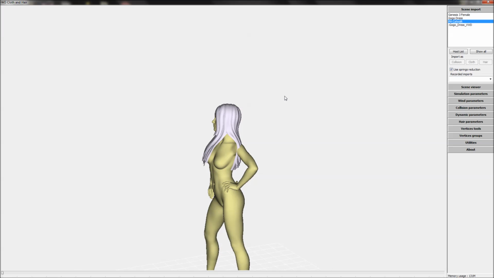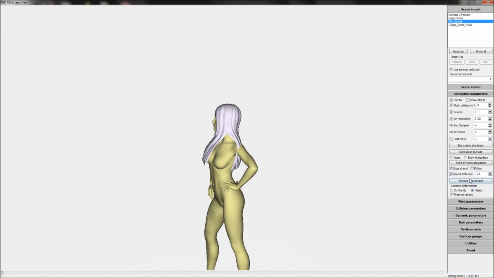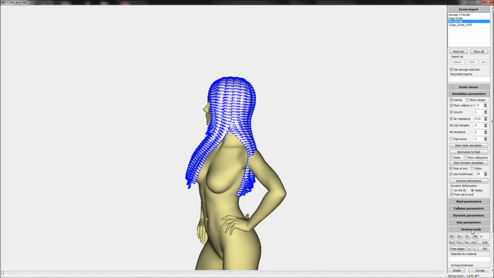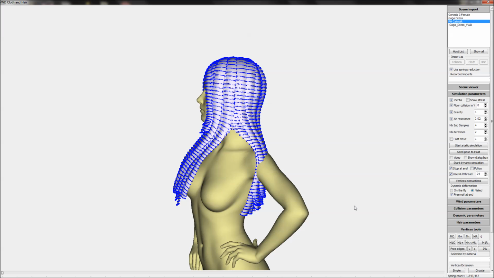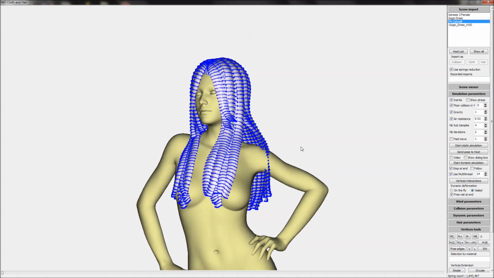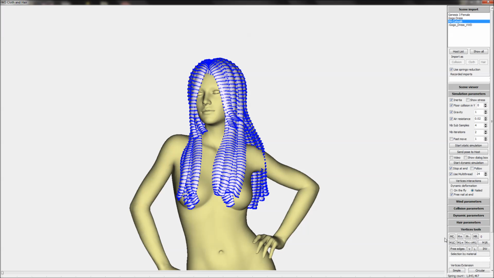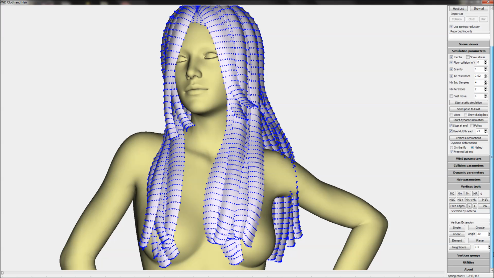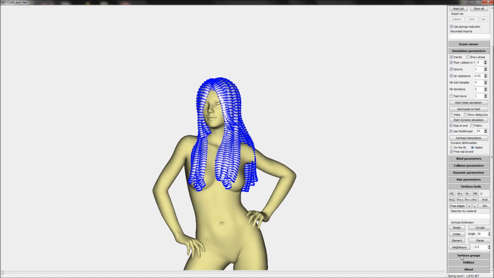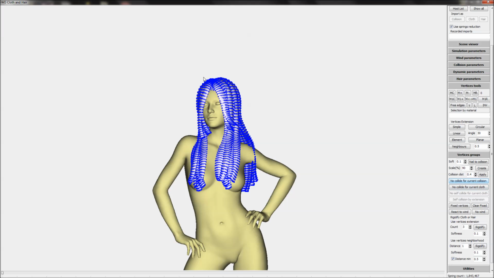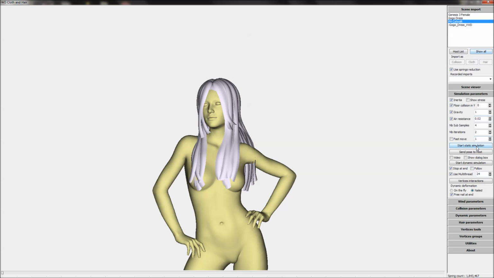So there's another feature of the program that I'm going to use here. Down here under Vertices Tools, I'm first going to attach this to the top of her head so that it doesn't escape, because hair will slide right off the head otherwise. So that's actually under Vertices Groups. I'm going to select some hair up here and choose Nail to Collision. There we go.